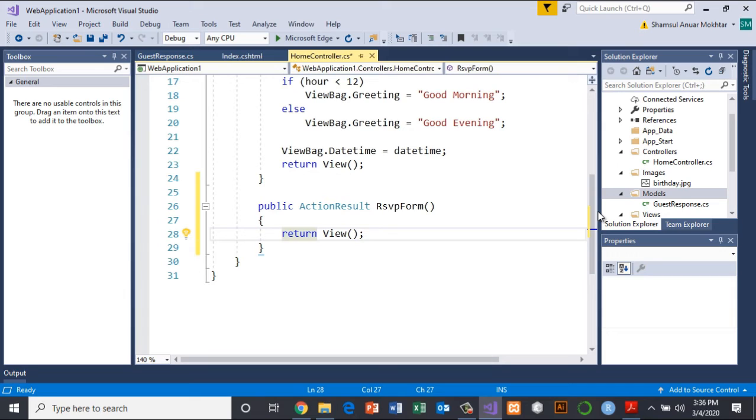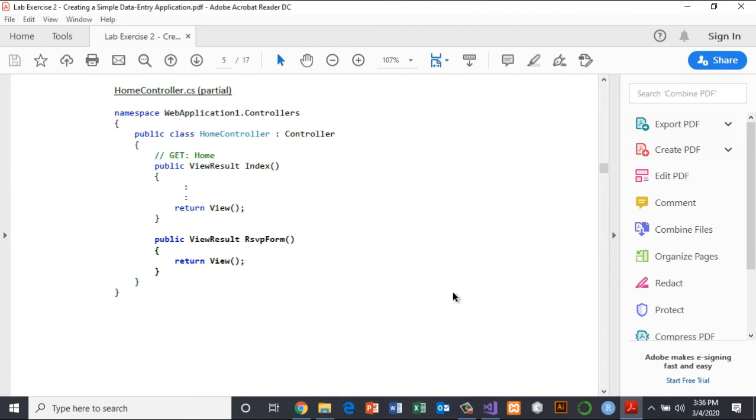What does it mean? It means that after you have executed this, it will give back a view. A view is your interface. So after you execute this, you'll get an interface. Now, any question on this? Do you understand the concept of return view? It will return the view.